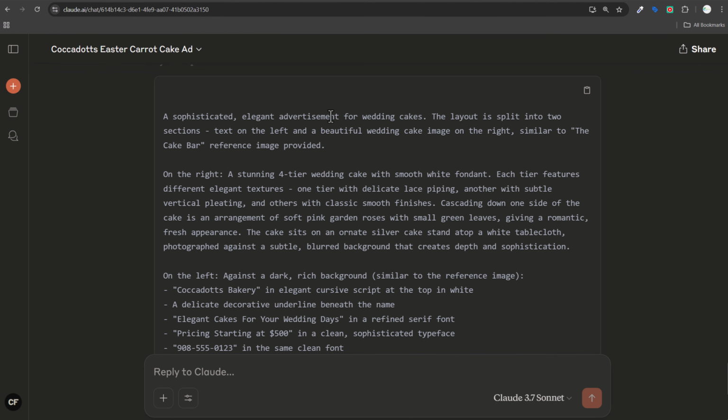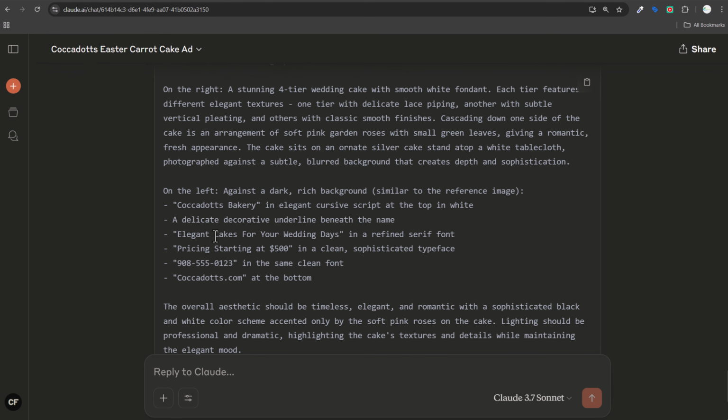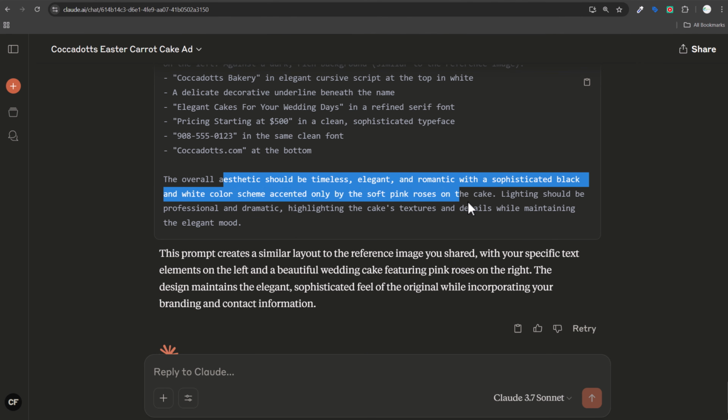So, a sophisticated, elegant advertisement. But what I really like, and this is why I like using these for prompts: elegant cakes for your wedding days in a refined serif font, pricing starting at $500 in a clean, sophisticated typeface in the same clean font, polkadots.com at the bottom. Overall aesthetic should be timeless, elegant, romantic, sophisticated, black and white color scheme, only broken by the soft pink roses on the cake.